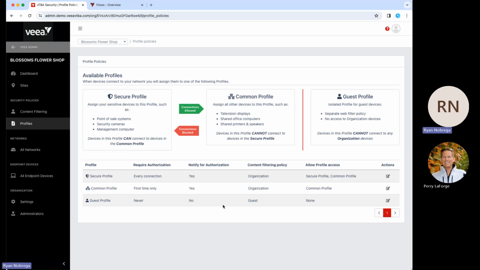And all these settings we see here can be managed on a profile by profile basis just by clicking on the edit actions. And we have a simple visual representation across the top to help explain and reinforce the concepts of these profiles. So for secure, you may want to put your point of sale systems, security cameras, and management devices in this profile, as I described a moment ago. And common may be things such as your common television displays in the office, shared office computers, shared printers, or maybe a Sonos or audio system in the office that's also shared, those IoT type devices.